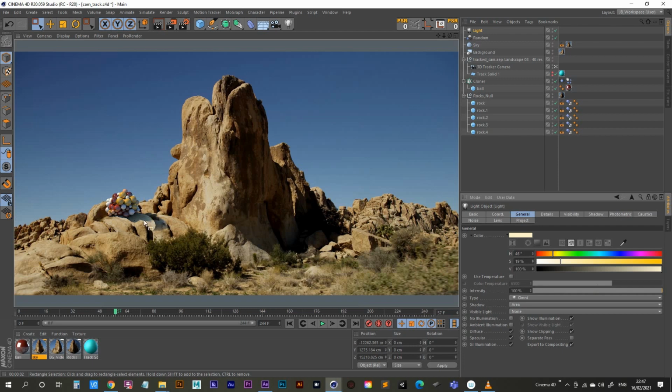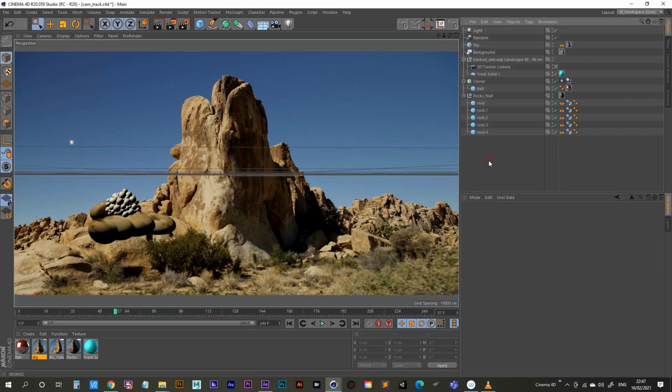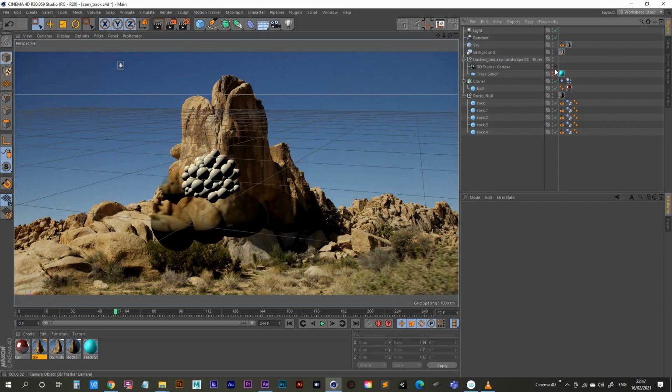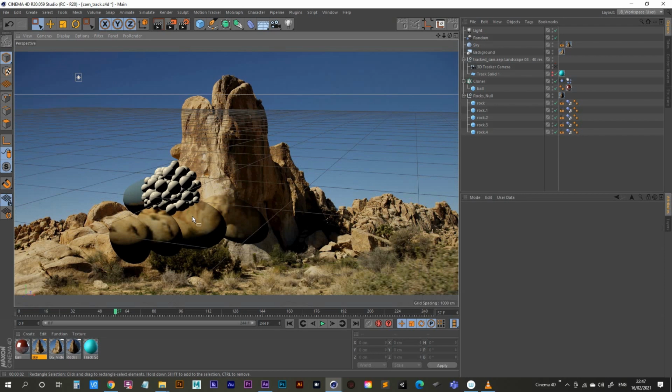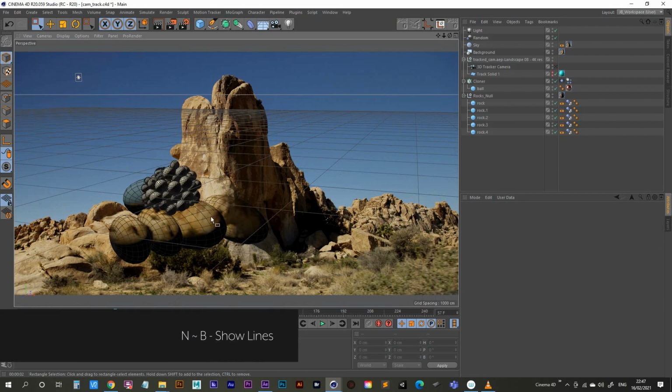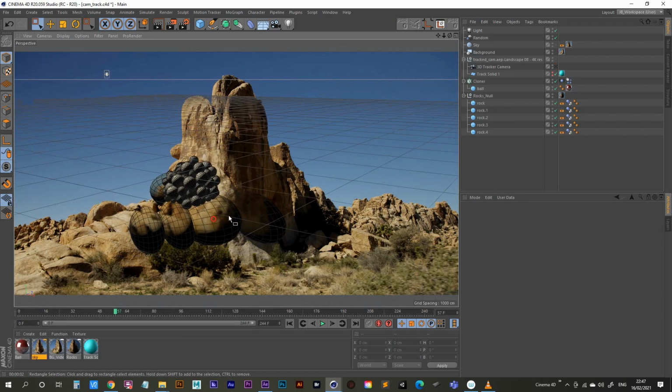The shadow is being cut off early here, so what we could do is jump out of our camera, and I'm just going to use N B on my keyboard to turn on my lines so I can see our spheres a bit more clearly.